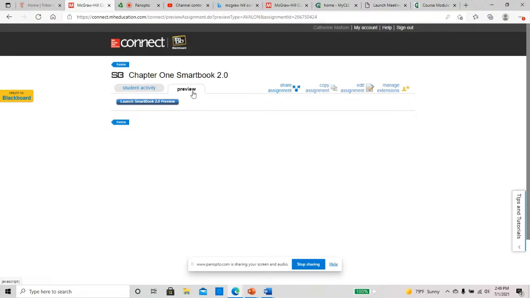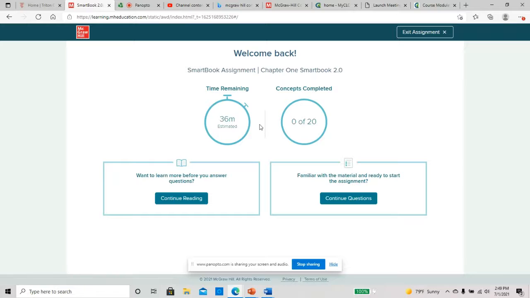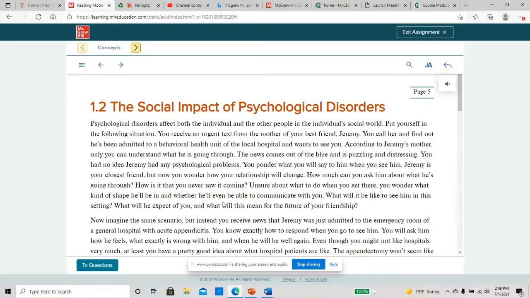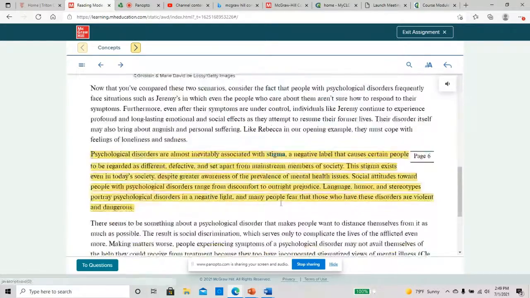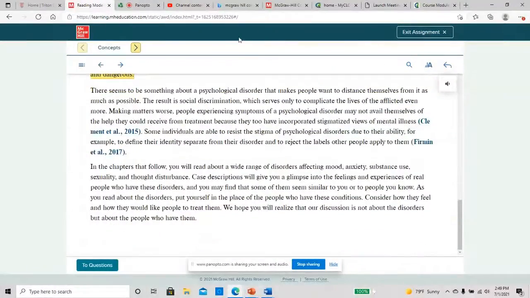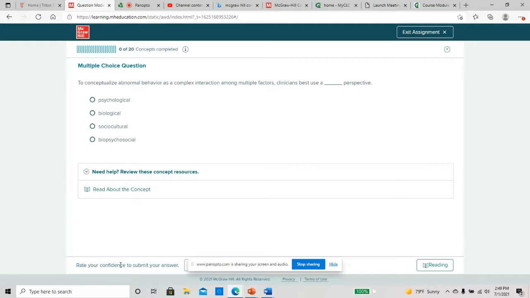Let me go into preview so that we can look at this from what you would see. This is what should come up when you come in. You can click on continue reading to read about the chapter, or you can go to the questions. Continue reading is just as if you had a printed book. You can bounce back to questions here. Once you get this bar on the top left filled, then you know you're done with this assignment.